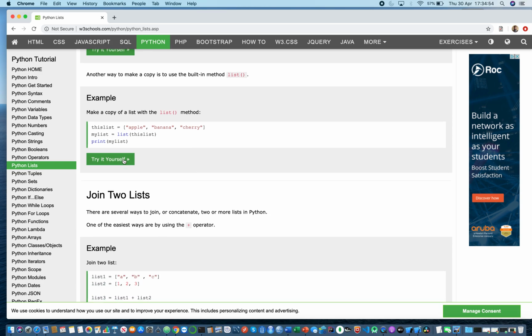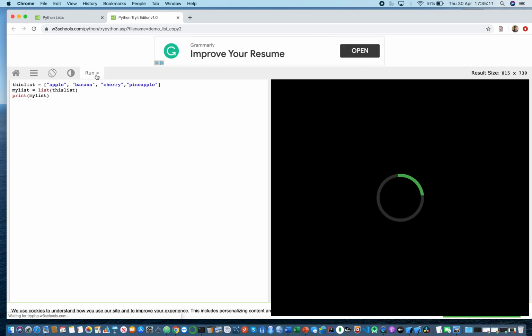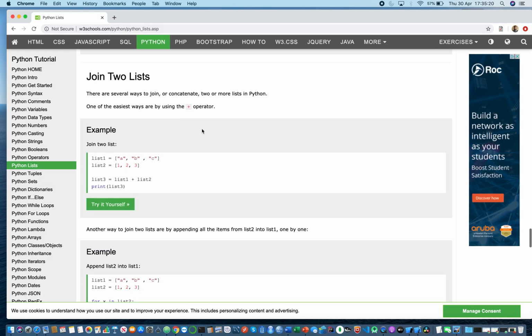Another way to make a copy is by using this function called list, which is basically saying make a copy of this list and save it into my list. And as you can see, if you add another item into that and run it, it should add another item into that list, and it will be copied across as well. So both ways you can use it.